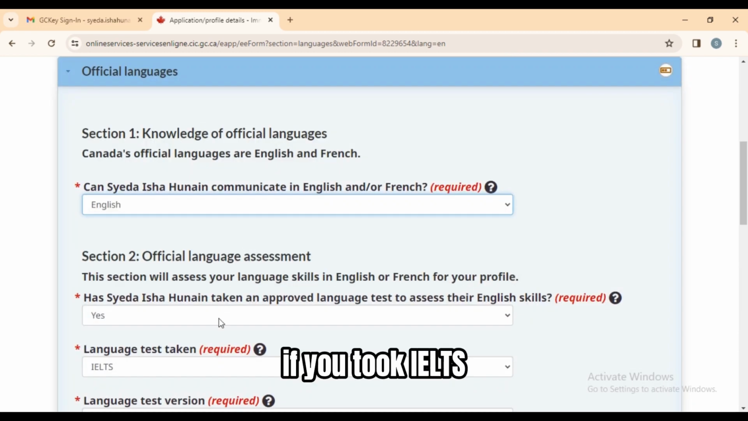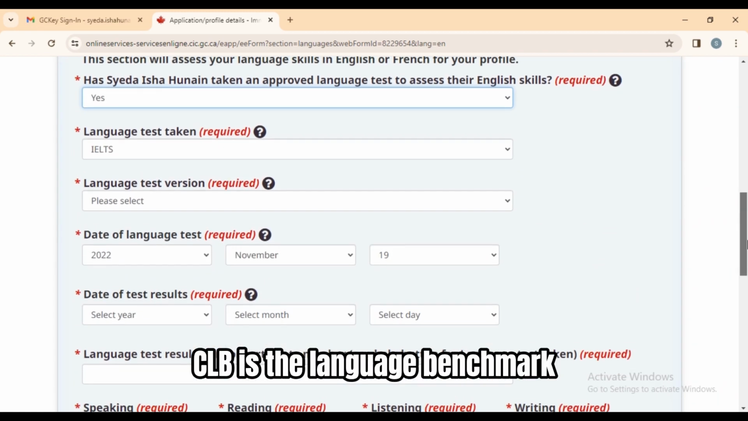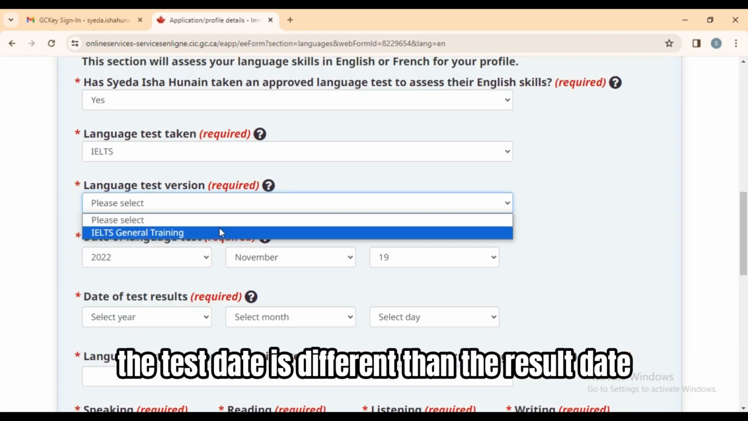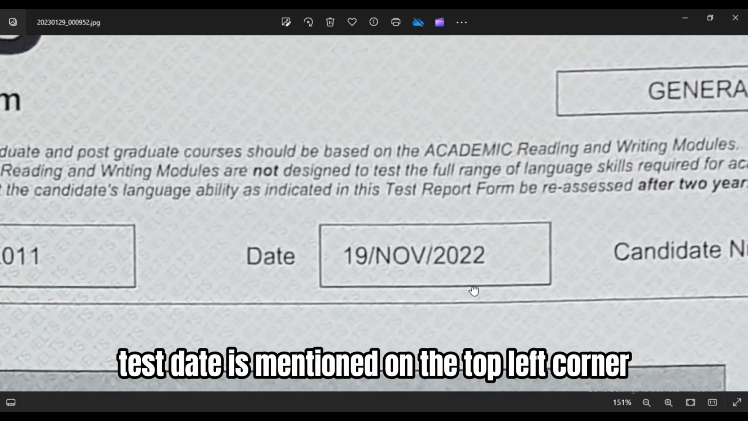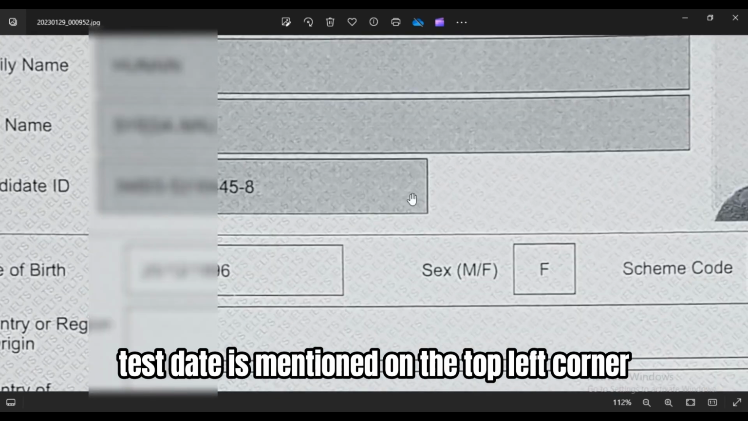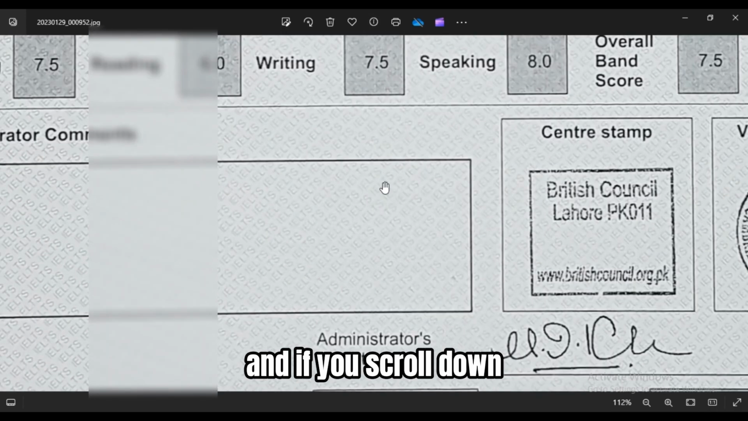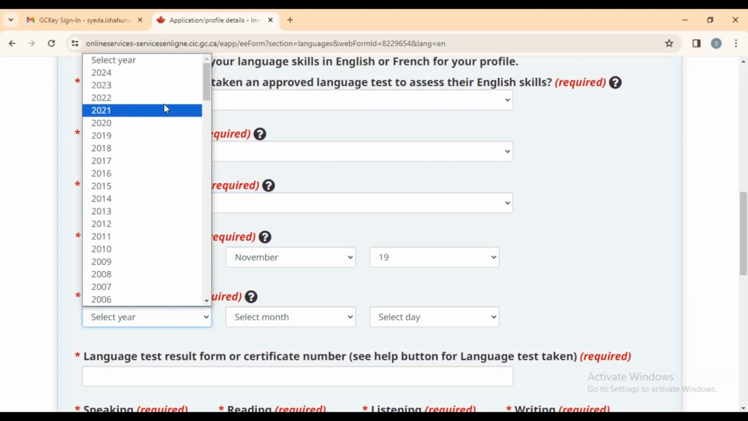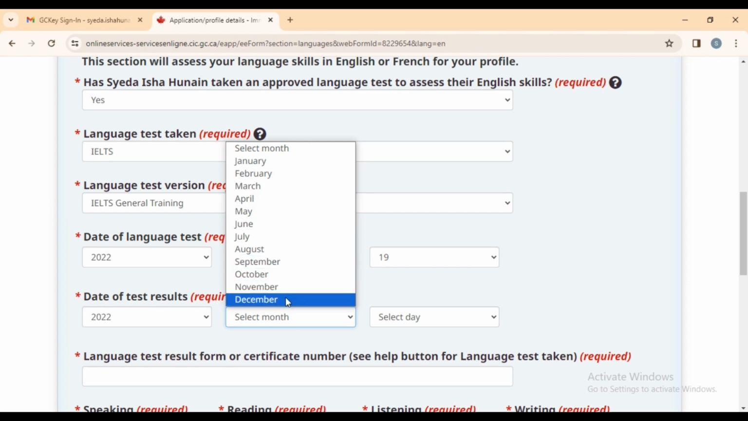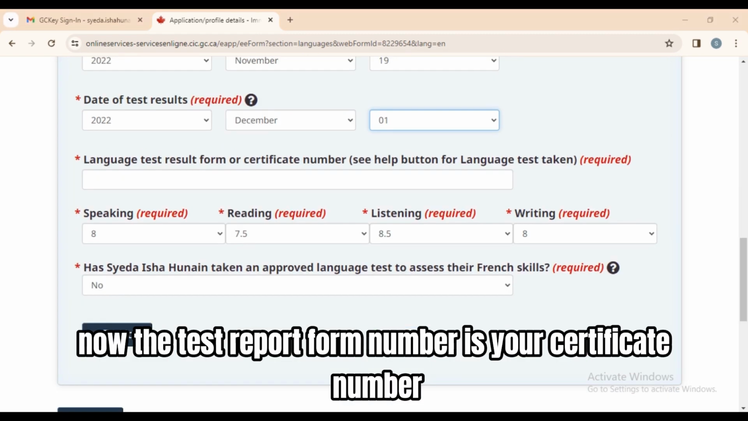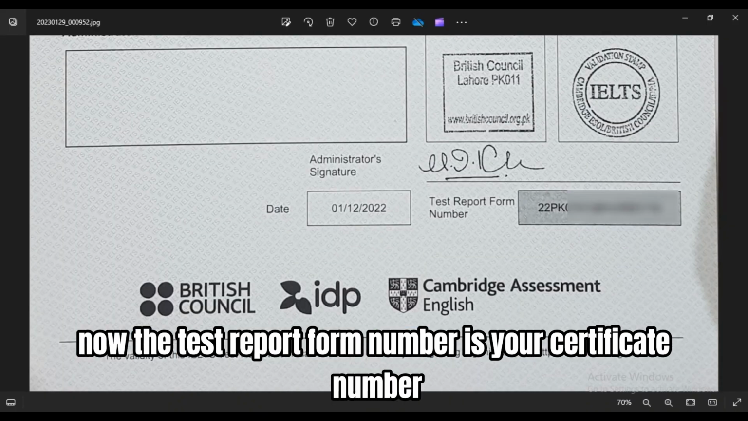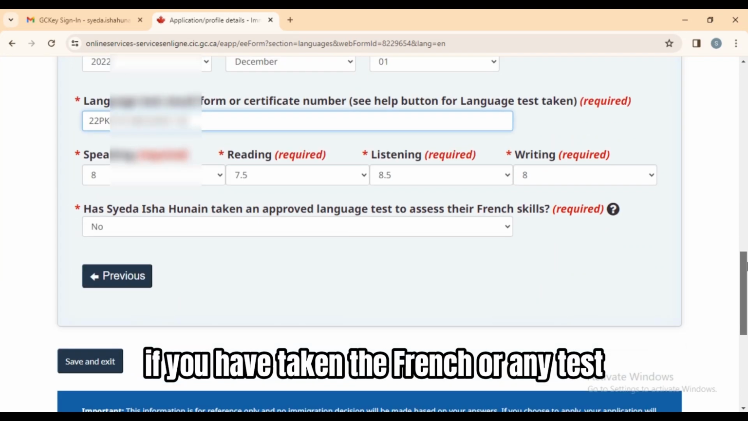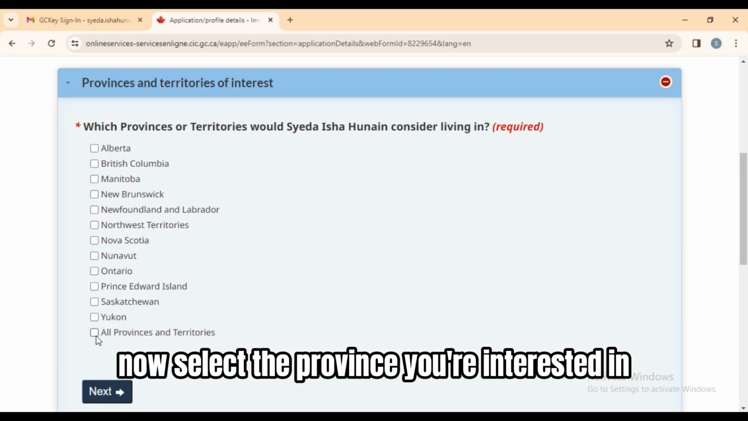If you took IELTS, CLB is the language benchmark. You get points with different bands in the test. The test date is different than the result date. Test date is mentioned on the top left corner, and if you scroll down, you'll get the result date that is at the bottom. Now, the test report form number is your certificate number. Select the bands. If you have taken the French or any test, select that.